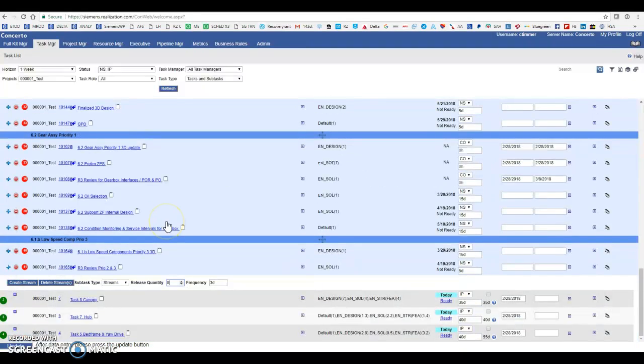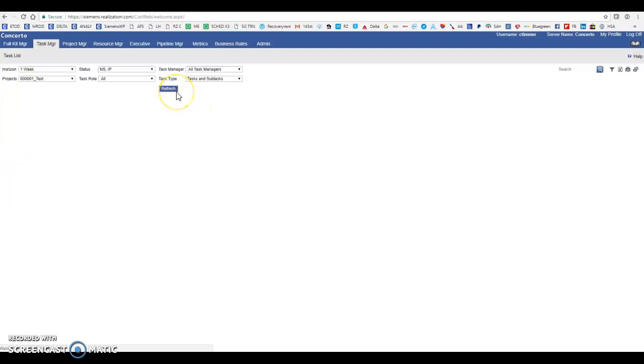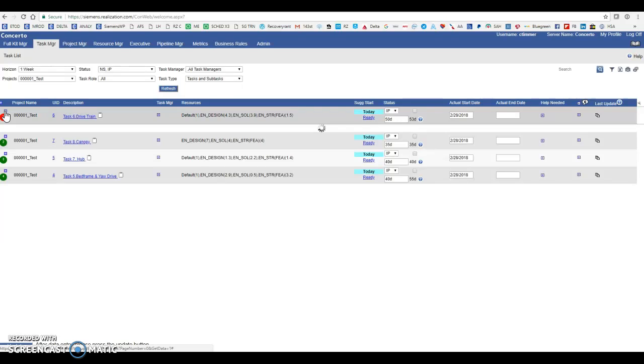So if I change the quantity to 8, update, I'll just run buffer management here and then refresh. Takes just a second. Okay, I'm just looking at a week horizon. As soon as I refresh, my duration goes to 53 days, which is right now one of the longest chains.